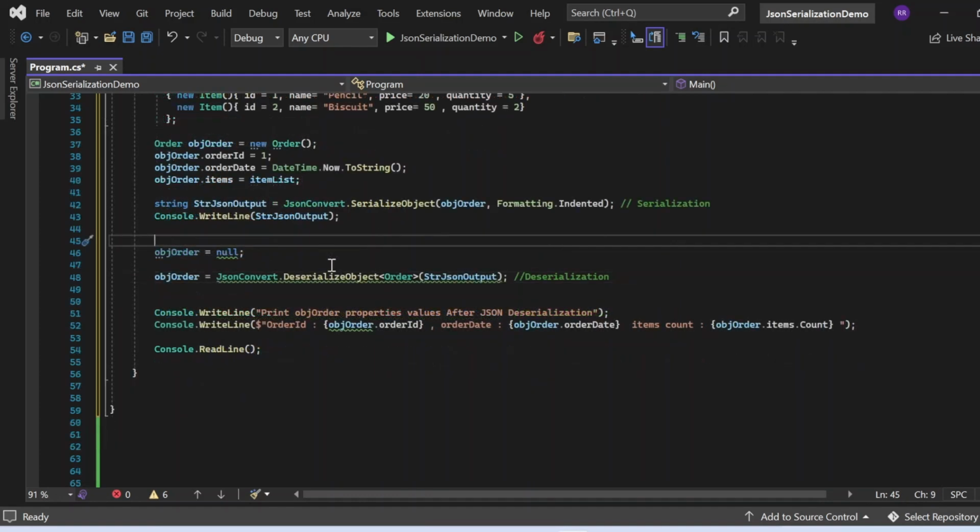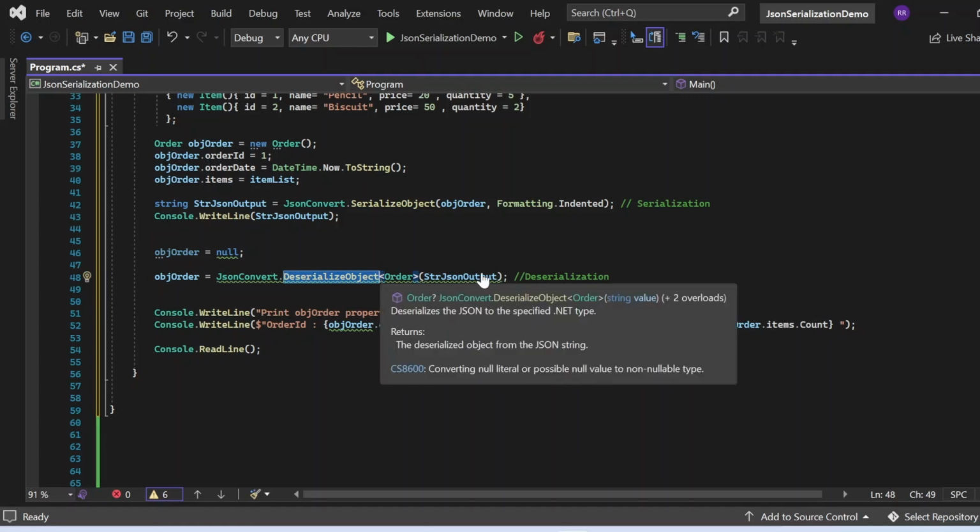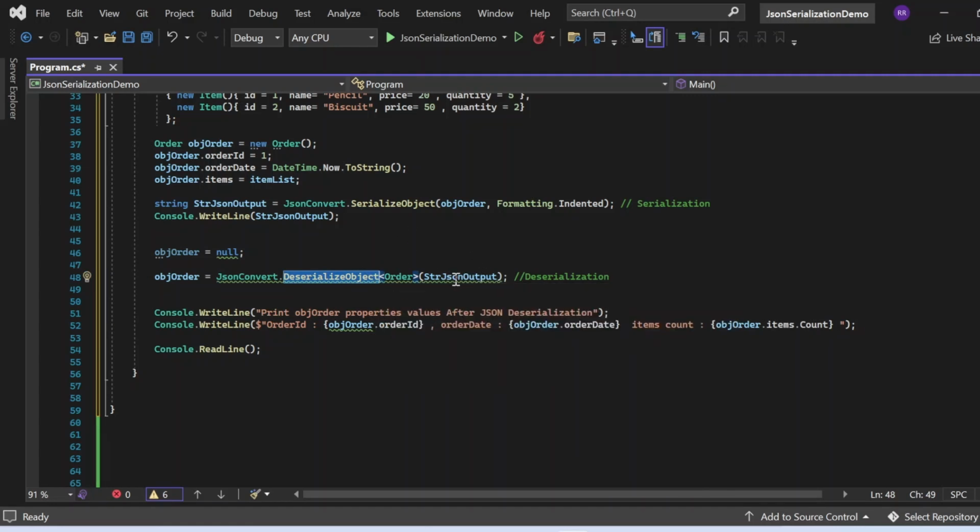Then I'm printing it to the console window. To show the demo, right now I'm assigning a null value to objOrder. Then I'm going to deserialize the object, using DeserializeObject. We pass strJsonOutput, which has this JSON string, and we need to mention the type, Order, so that it will be converted into an Order, and we store the result in the objOrder variable, which is of the Order type.